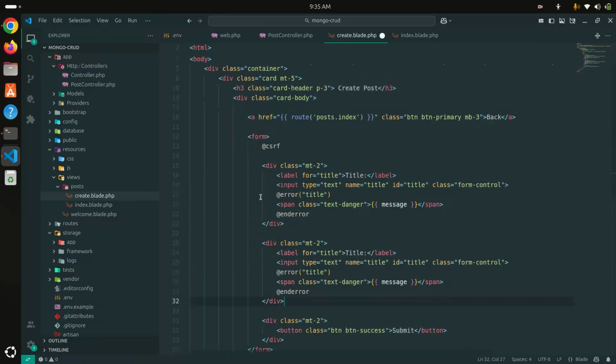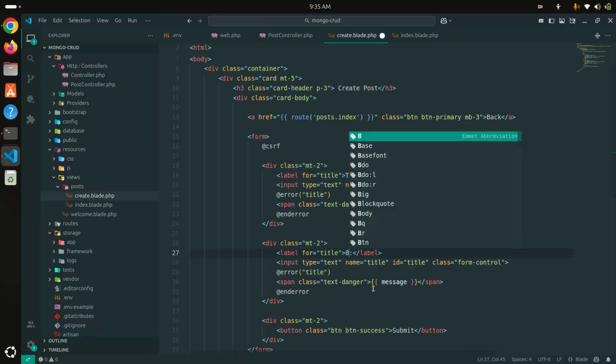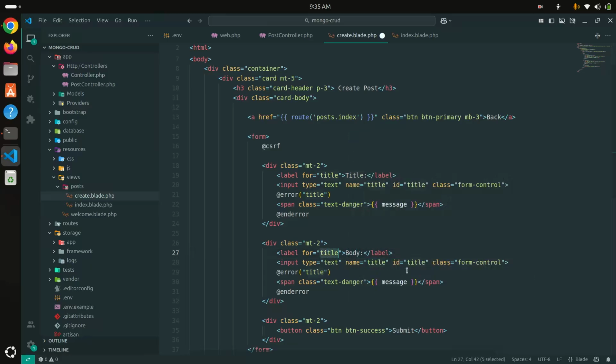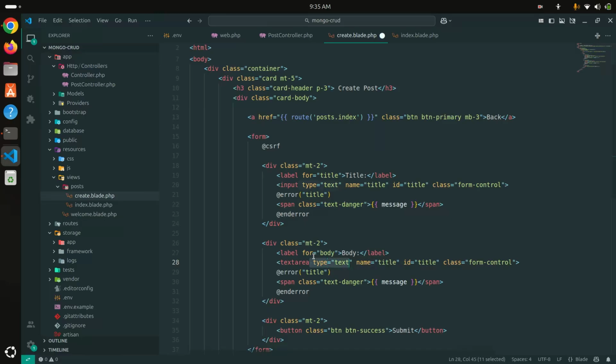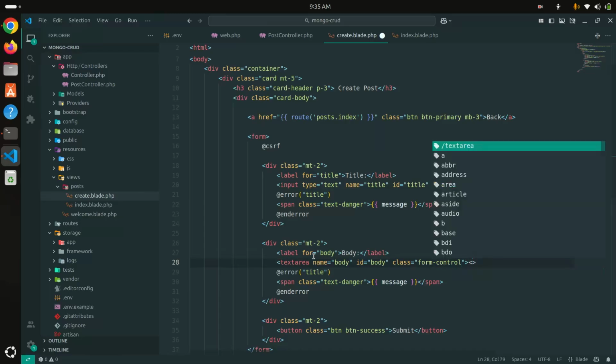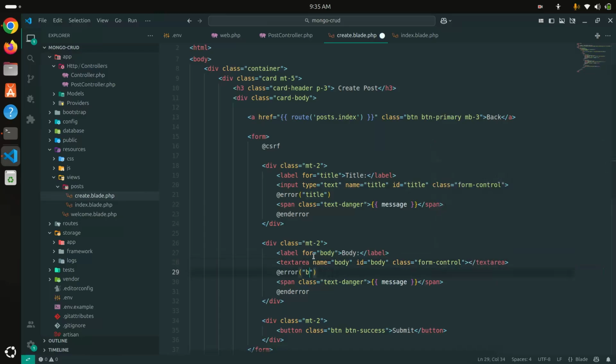I also need another input that's called body. Okay, and this is title for, yeah, this is for body, and I will use text area. Okay, I don't have to define type for it, and name I will keep say body, and id will be body. Form control, that's perfectly fine. And then for the text area, and error for the body message. Okay, yeah, I forgot dollar message. This is perfect.